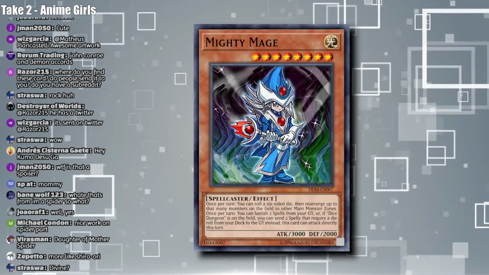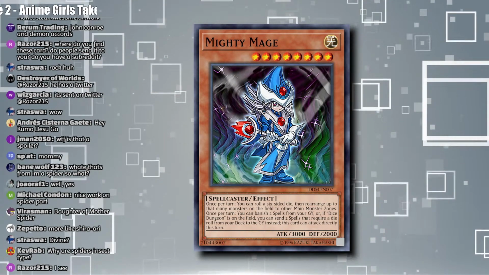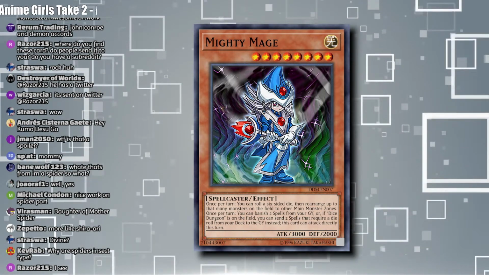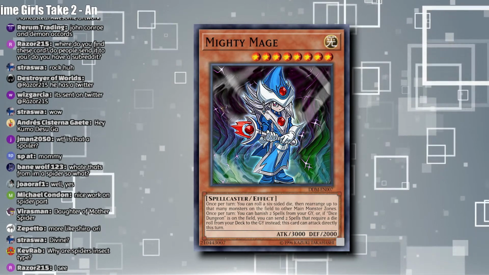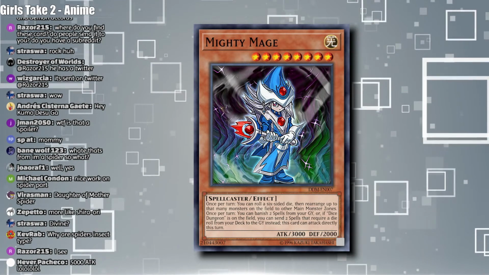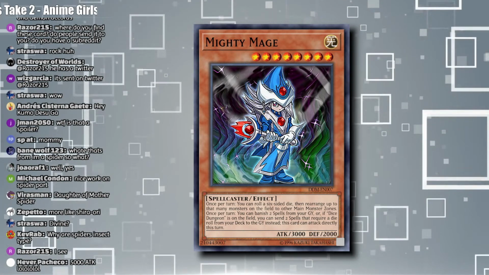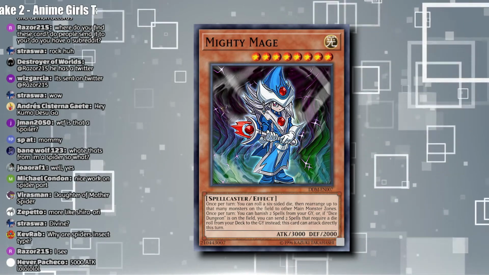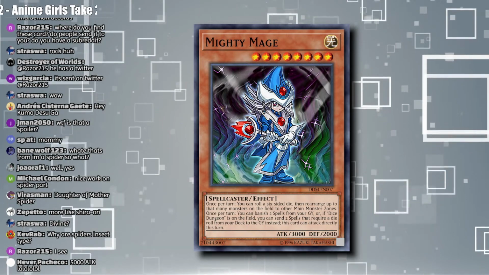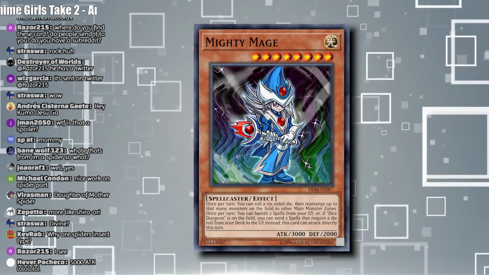Next one. Mighty Mage. This is good artwork. Is this custom? Really high level version of Silent Magician, level 4. Once per turn, you can roll a 6-sided die, then rearrange up to that many monsters in the field to other main monster zones. Once per turn, you can banish 2 spell cards from your graveyard or a dice dungeon if it's on the field. You can send 2 spell cards that require a dice roll from your deck to the graveyard instead. This card can attack directly this turn.